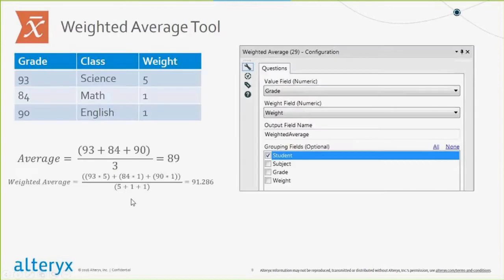Let me cover one more thing in here, which is grouping fields. All this is really saying is, how do you want to do your weighted average? Do you want to weight it on the total data set that you have? Do you want to weight it on a per student basis, on a per subject basis, on a per grade basis? In this case, it makes sense on a per student basis because we're making decisions on students. We want to weight their grades. So we're going to say, for each student, create a separate calculation to weight their average.